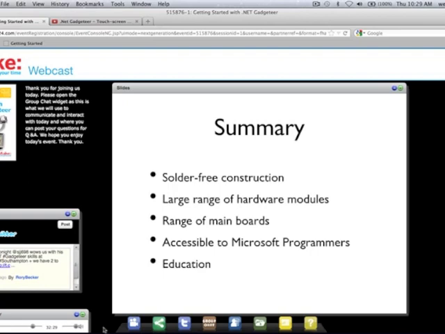Okay, so just to summarize, Gadgeteer offers you a way of doing solder-free construction. You have a huge range of hardware modules that you can plug together, and a lot of these modules are quite sophisticated. They're the kind of thing that you'd find in a smartphone. There's a range of different sizes of mainboard with different powers, so you can get more powerful processors, less powerful processors, mainboards that take up less space but have fewer sockets, mainboards that are quite big and have a load of sockets on them. So you can choose a mainboard that suits your particular requirements.